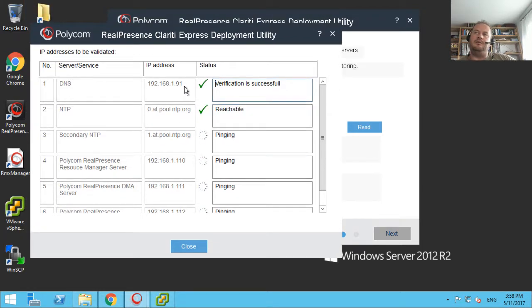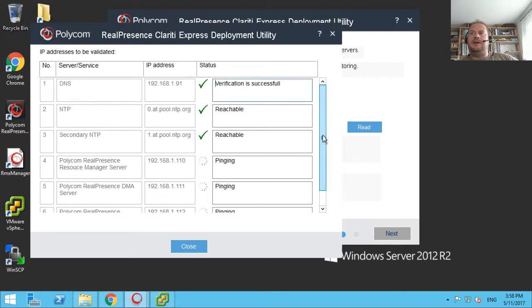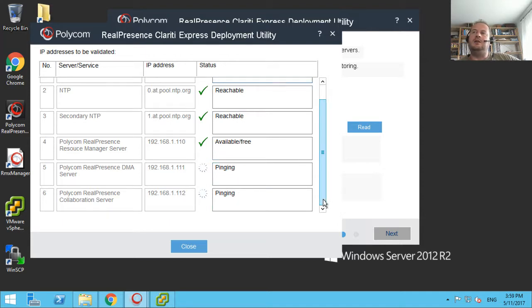So first of all, it will query, is there DNS available? Does NTP work? Is the second NTP reachable? And the final check, are the free IP addresses, the IP address range I specified, available, or is another machine using them already? And it's important to understand that those checks are run from the machine I started the tool from. In my case, it's a terminal server session, so it is a good idea to run the tool in the same IP subnet as you're going to deploy the virtual environment. Okay, so let's wait for the final ping check.